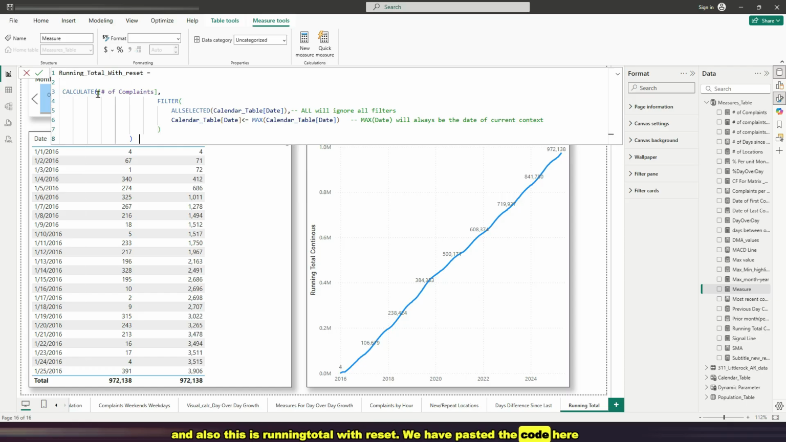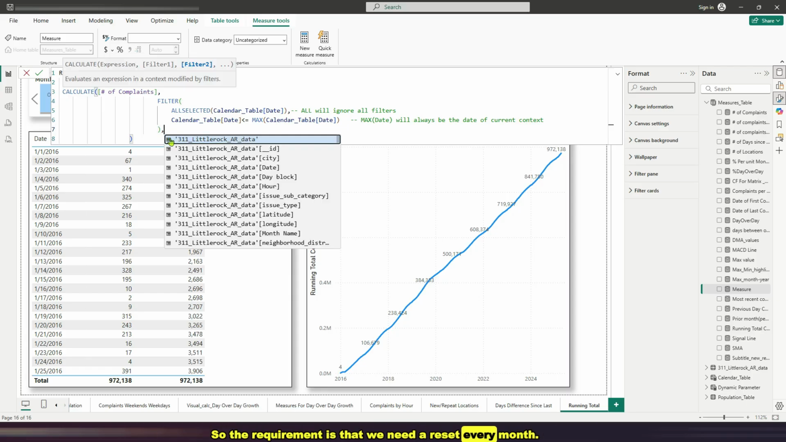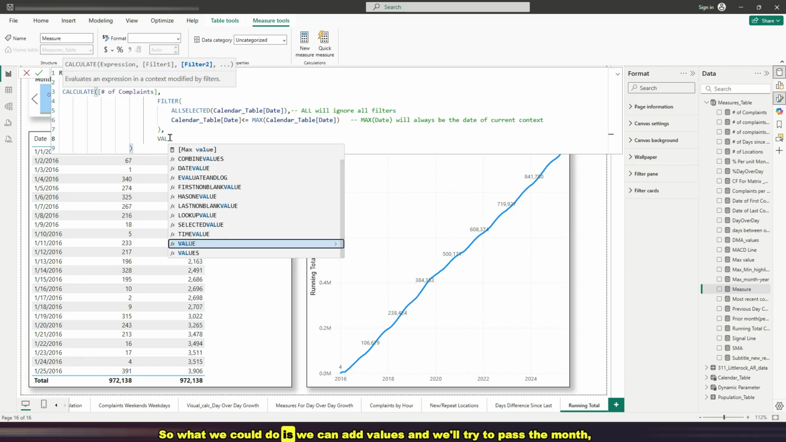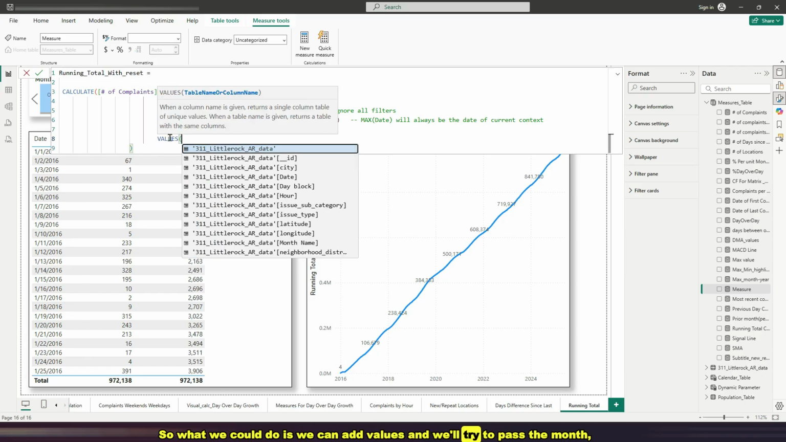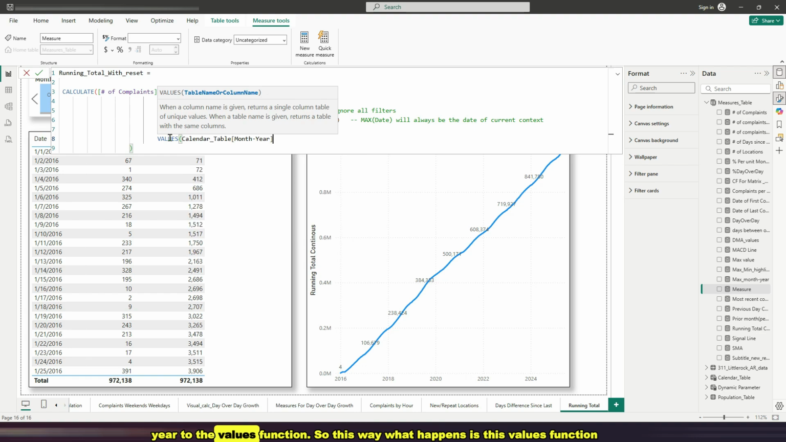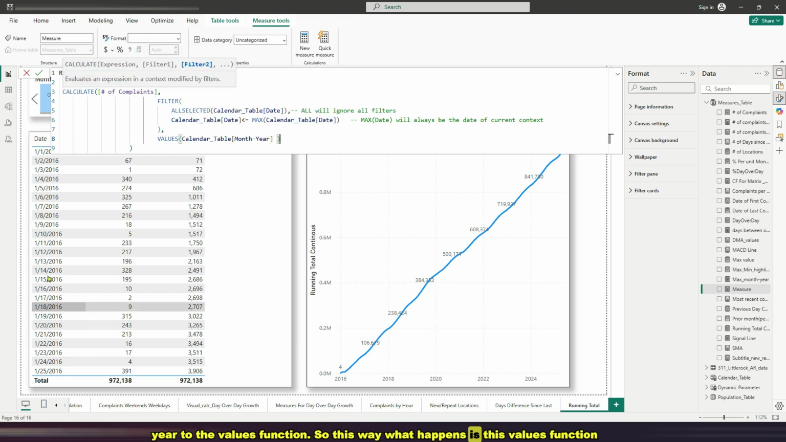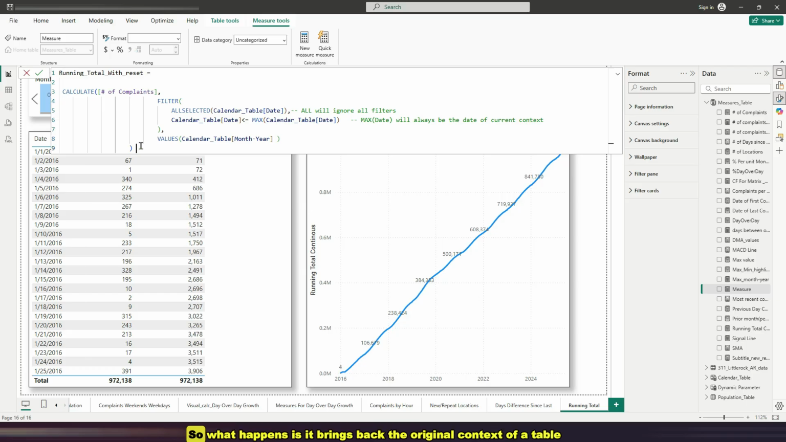We have pasted the code here, and we need to tweak this particular code, right? The requirement is that we need a reset every month. So what we could do is add values and pass the month year to the values function. This values function is instrumental in reintroducing context to the calculation. It brings back the original context of a table before any filters are applied. So this is how the calculation is filtered by month year. That is exactly what we have done. There are several ways you can do it, but this is one of the simpler methods.